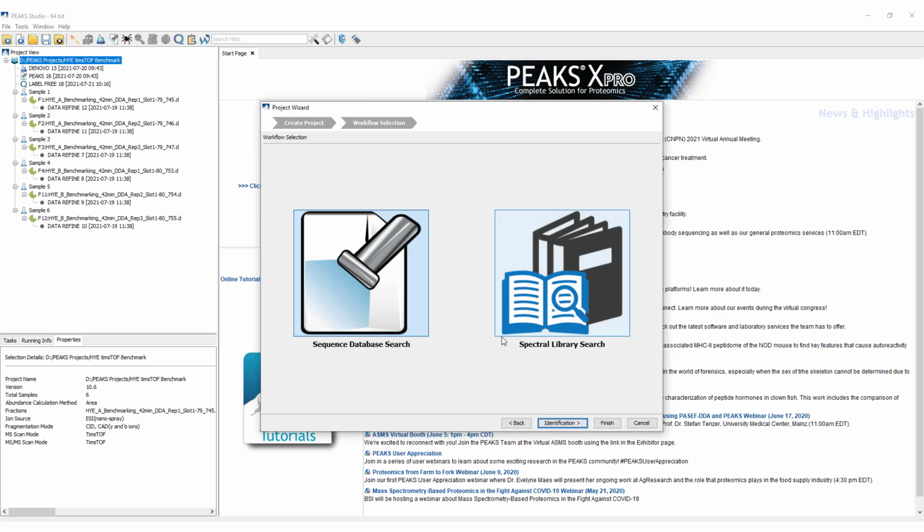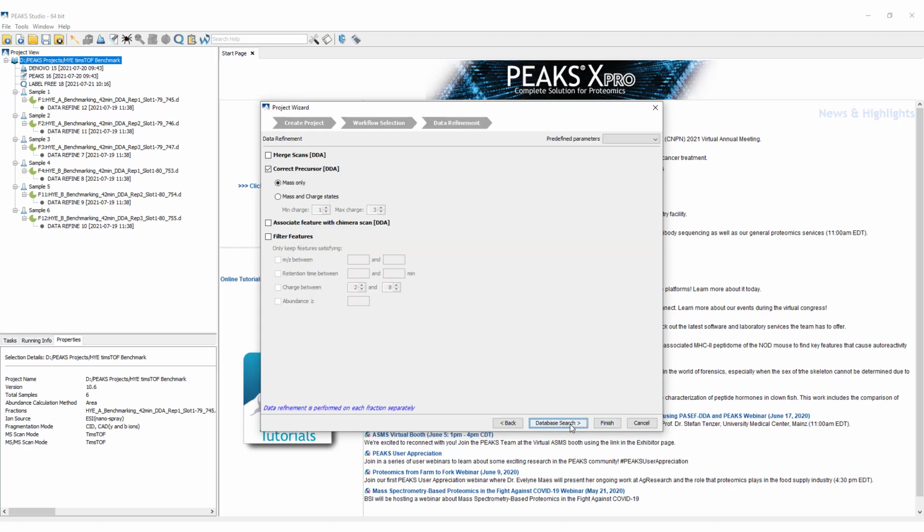In Peaks, we now have 2 different possible workflows. You can go the sequence database search route, or you can go the spectral library search route. In this case, because it's DDA data, we're going to use the sequence database search. Here you have the data refinement page.